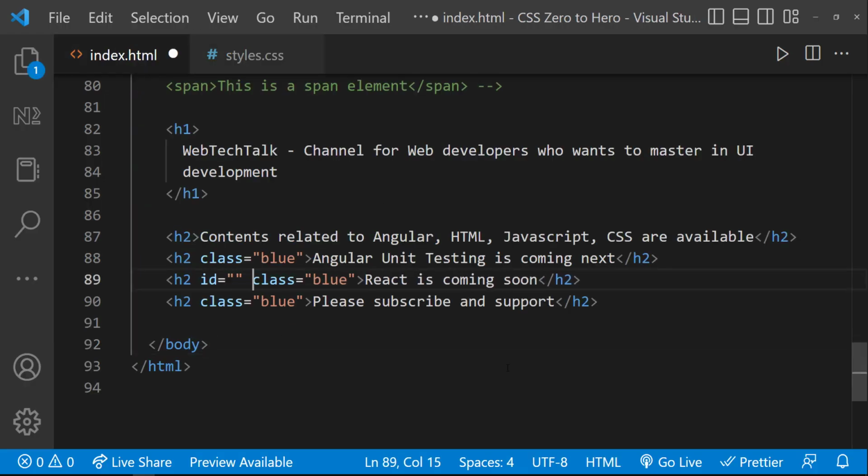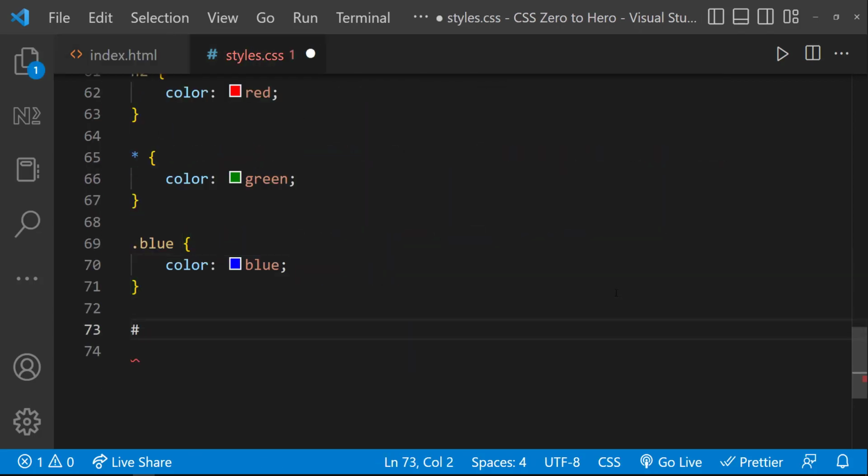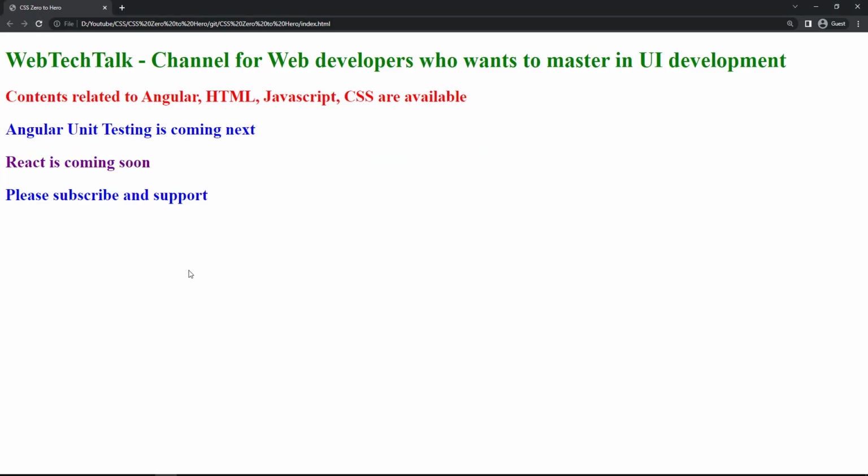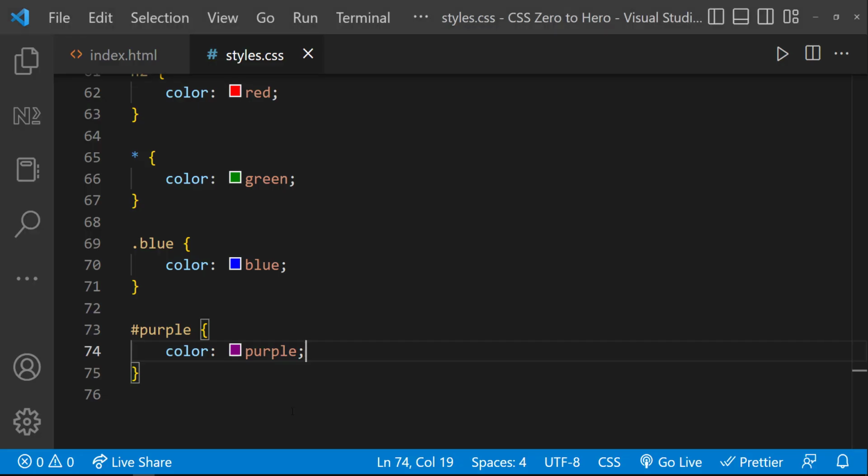Now let me add an ID to one of the h2 tags. And let me add a purple color to that ID selector. Now we can see the ID selector is overriding all other selectors because ID selector has higher specificity.